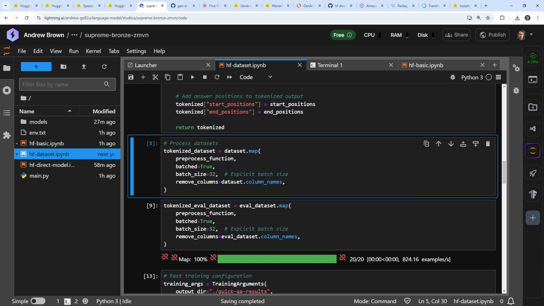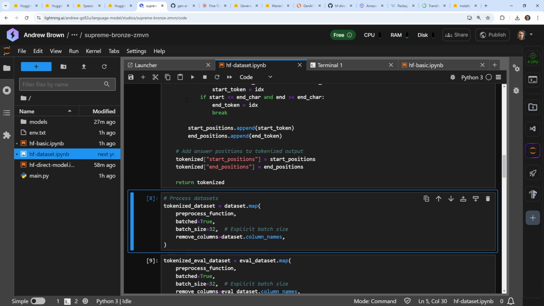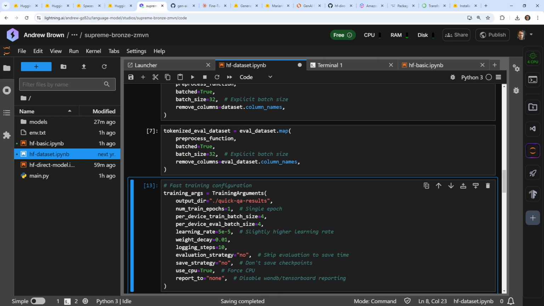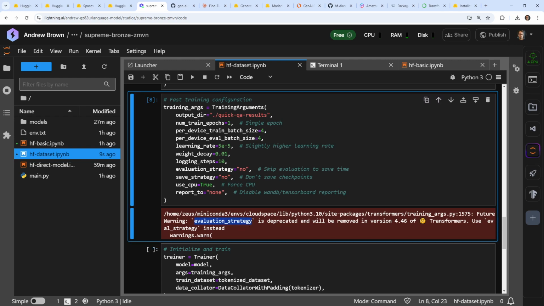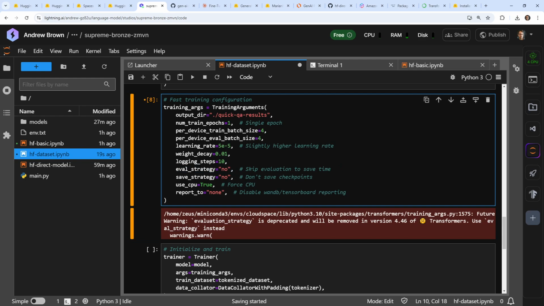We have our preprocess function, right? Which is fine. We're going to hit play on the next one, play on the next one. And now we're on to training. And we get a different error. So that's a bit better. It says future warning, evaluation strategy is deprecated and will be removed. Transformers use eval strategy instead. Evaluation strategy, which is where? Here. Okay, so this is now eval strategy.